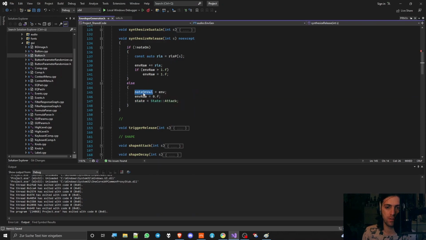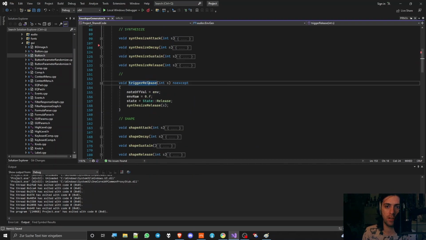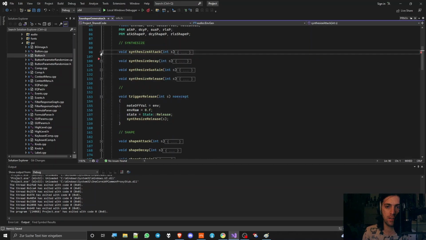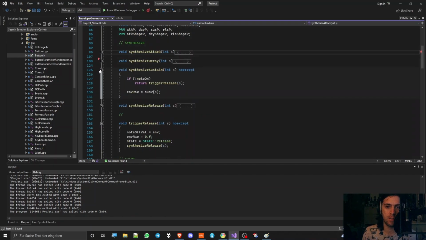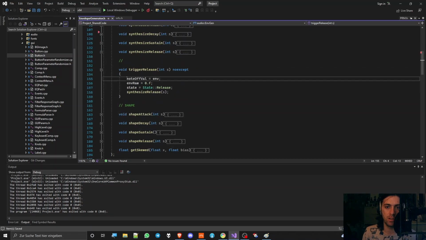What's up with this node on val variable, you might ask? Well, you will see that soon. But first of all, I want to talk about the trigger release method that you have seen being called in the synthesize attack, synthesize decay and synthesize sustain methods. What it does is it puts the node off value variable to envelope, replaces envelope raw with 0, sets the release state and synthesizes the first release value.